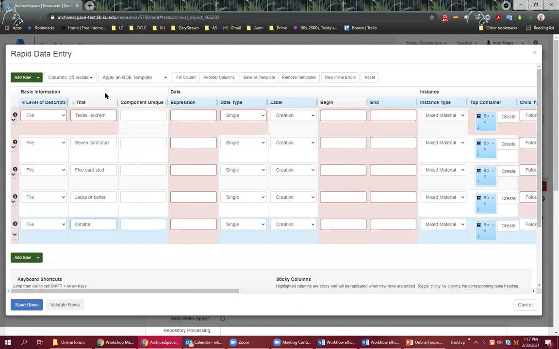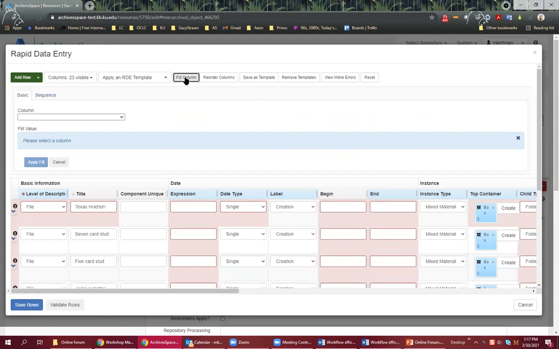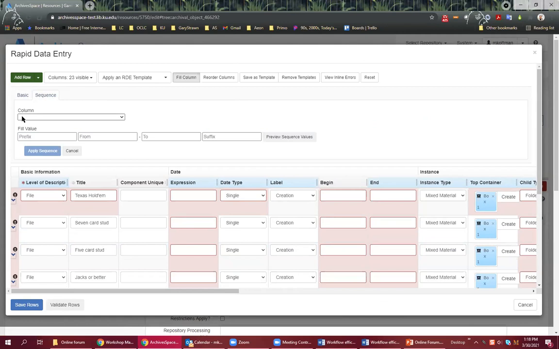But for the dates, I want them to start at 1990, and then this would be 1991, 92, 93, 94. So I could fill them in manually, or we could use this fill column feature, which opens up this box at the top. We're going to skip this basic for now, and we're going to go to sequence. For sequence, we're going to pick that we want the dates information.